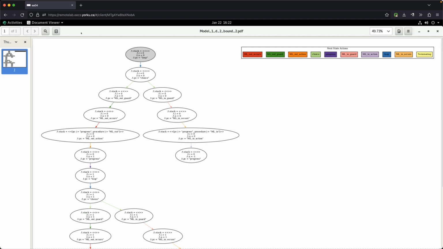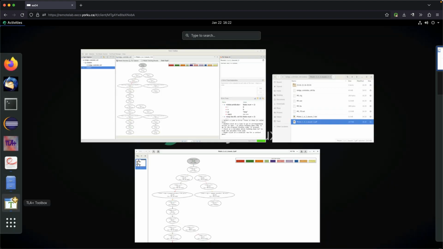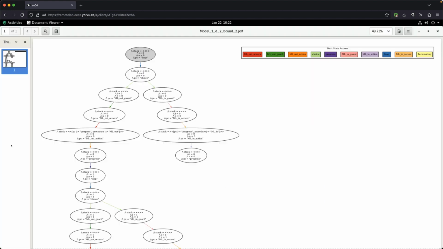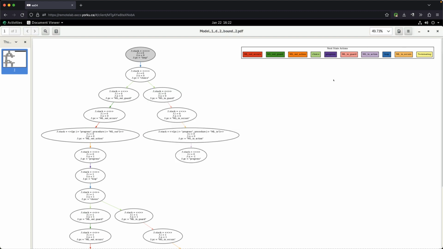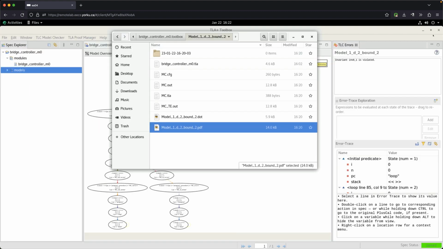Okay. Before that, let me just go back to the TLA plus over here. Okay, let's now go back to the TLA plus over here, and oh, am I already there? Okay, let's close it. Cannot be locked. Okay, sure. I guess because both the PDF viewer here and the TLA plus 2 are opening the same file at the same time, so that's why it's showing me that error. Let me just close it. Okay, and just remember, this is how you can find the PDF file for the state graph.